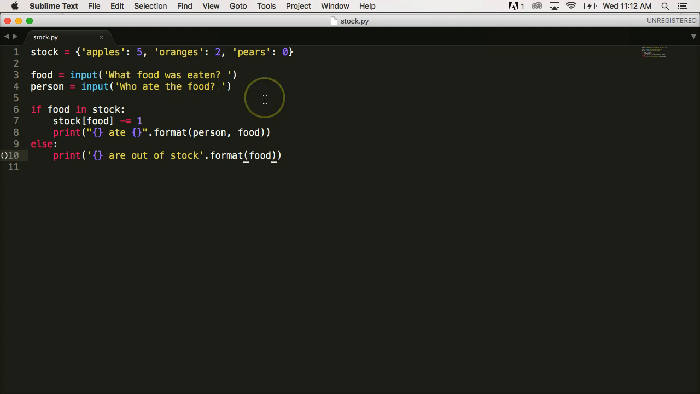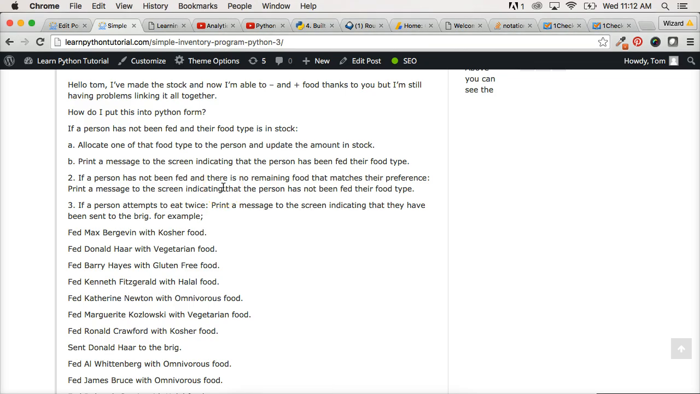Now, also Luke indicated he wanted to be able to track if someone's eaten. All right, so let's take a look at that. Let's just double check what he wanted to do. If a person attempts to eat twice, print a message to the screen indicating they've been sent to the break. Alright, so he runs a pretty tight ship over there. He doesn't want people eating more than their fair portion.